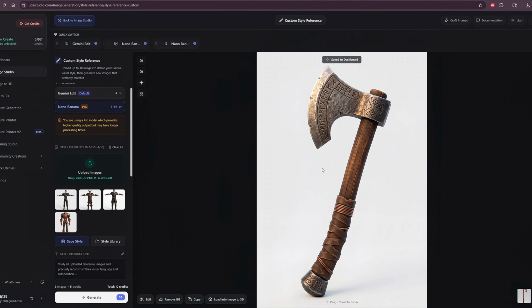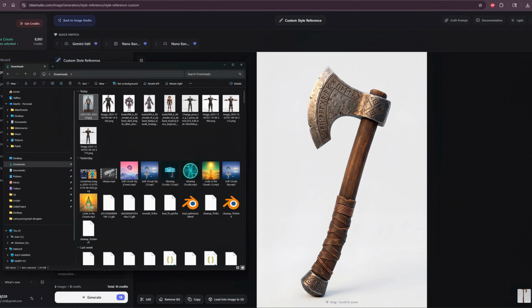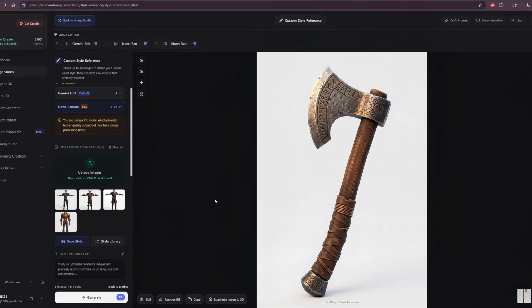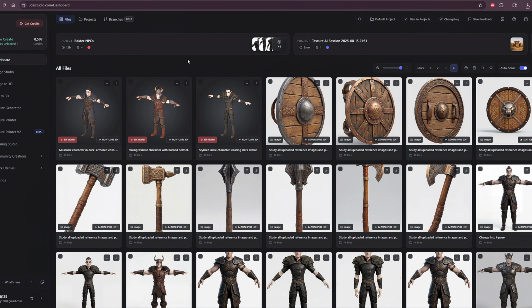So I did this for a few other weapons. I did one for a mace and a warhammer here, and I did some shields as well. I'm not sure if we'll use those or not, but I was just kind of playing around with it to see what sort of props we could make.